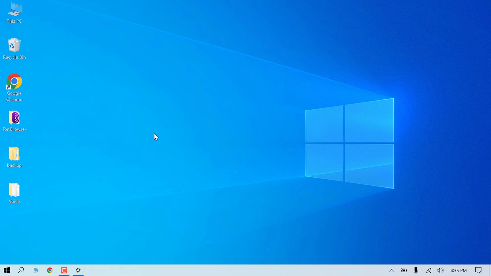So this is how you can add This PC icon to the desktop and as well change the icon.